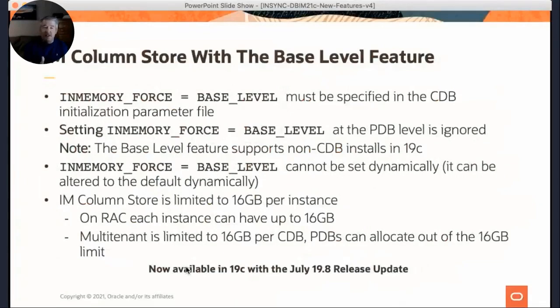Again, the INMEMORY_FORCE parameter, you set it to base level. You can set up to 16 gigabytes of column store. And we even backported this to 19c. So starting with the 19.8 July release update, you can try this in 19c as well. So we backported this to give folks the chance to see the value with Database In-Memory. And in 21c, you'll be able to see all the previous features, but even just seeing the columnar format speed up on your data. And so that's the idea behind the base level feature.